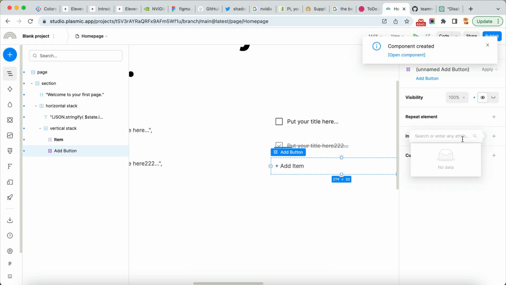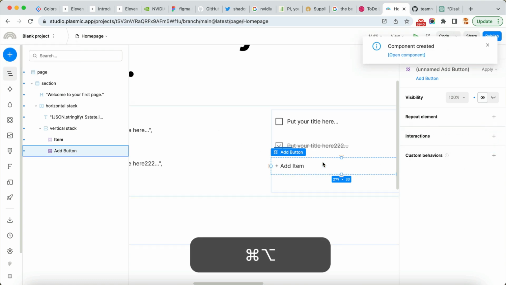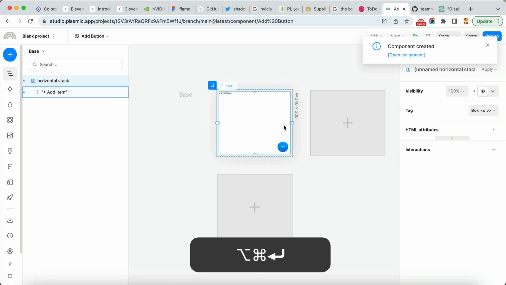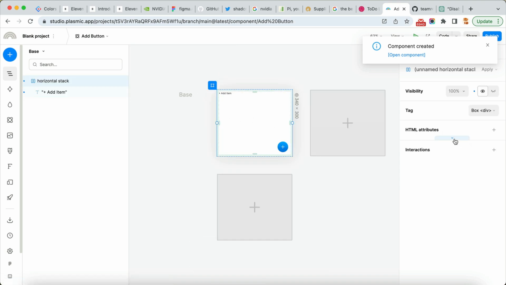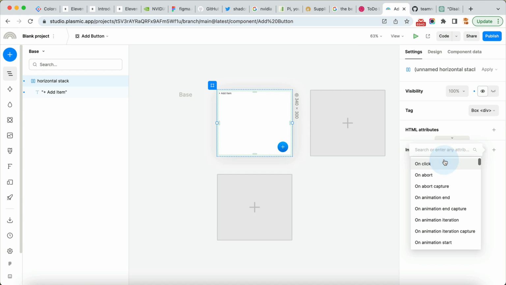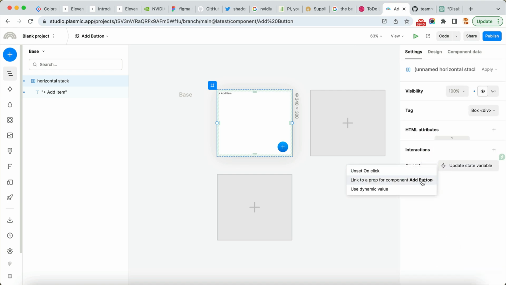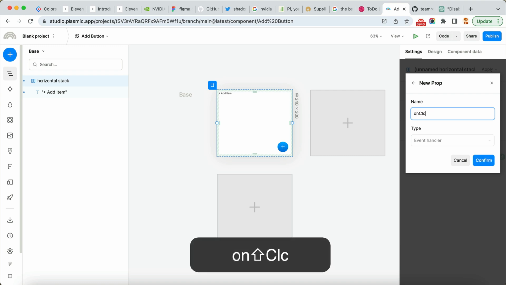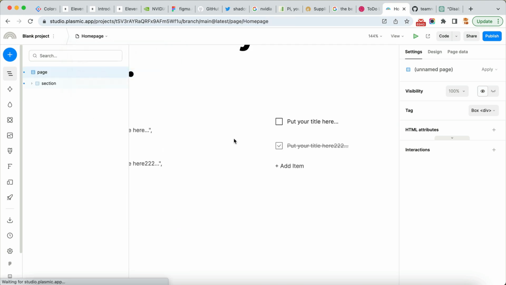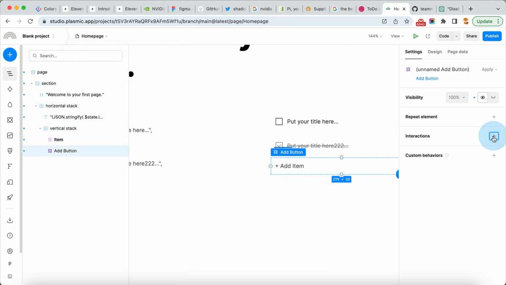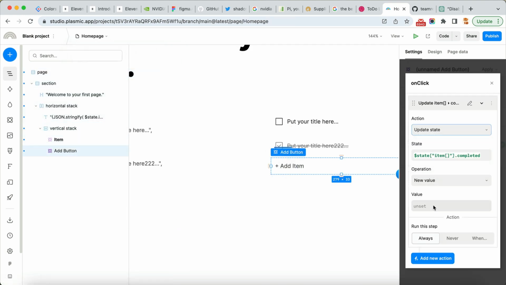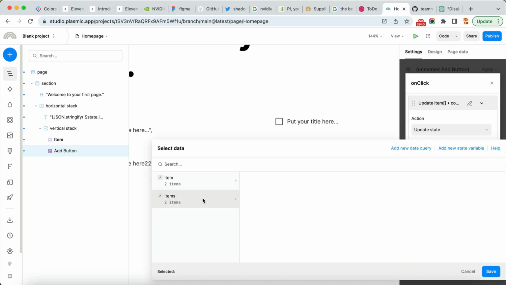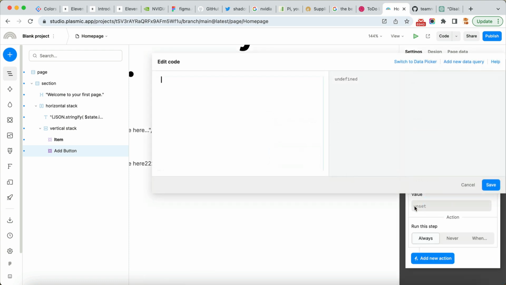Then we don't have the interaction anymore. That's why we need to go inside of here and expose it. So we want to expose an interaction, onClick, and then right click, create a new prop, just call it onClick. Then on the homepage, we can still paste back in whatever we just copied. And so this will be a new value of this.